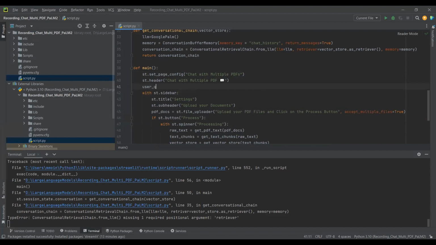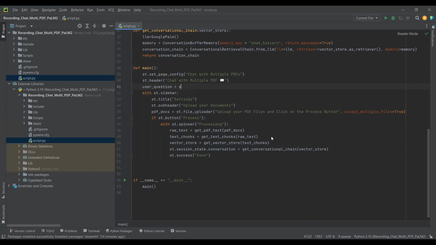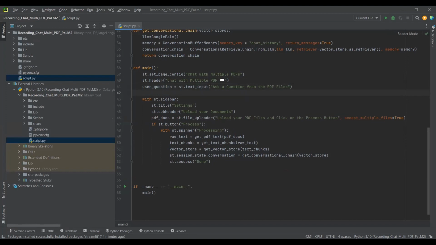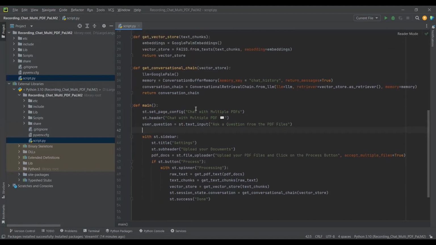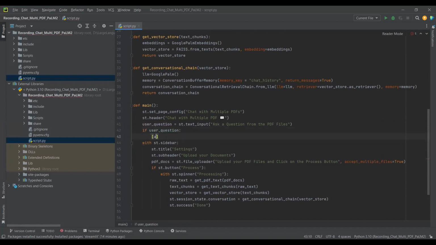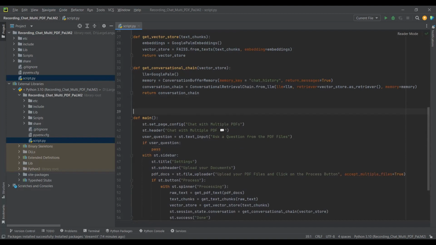So here, let's add the option that the user can ask a question. Here the user can input the question, user-question, st.text-input. Okay. Ask a question. Okay. So next, what we can do is, if the user asks a question, currently let's write pass here. So what if the user asks a question?